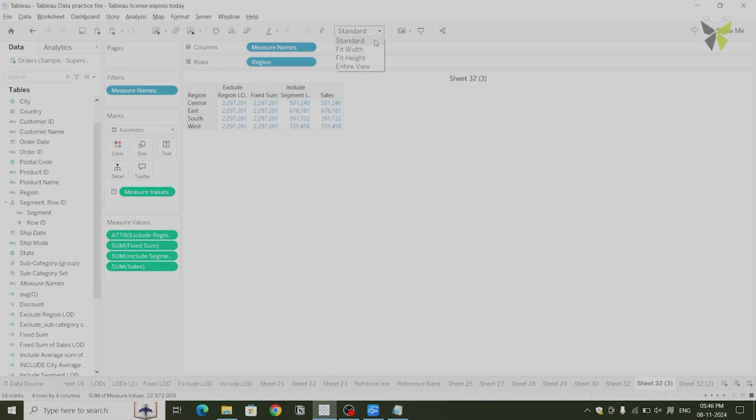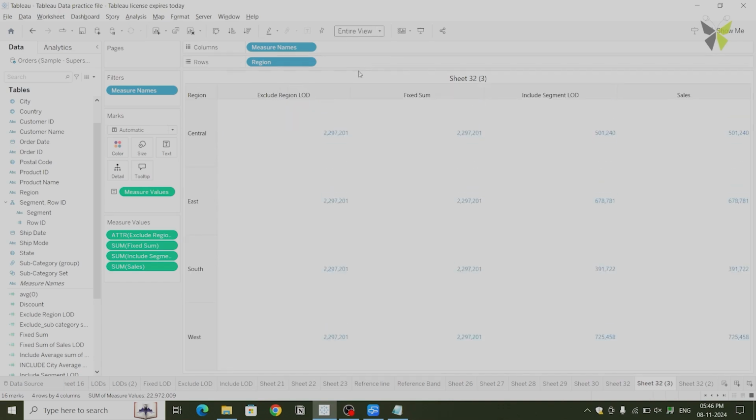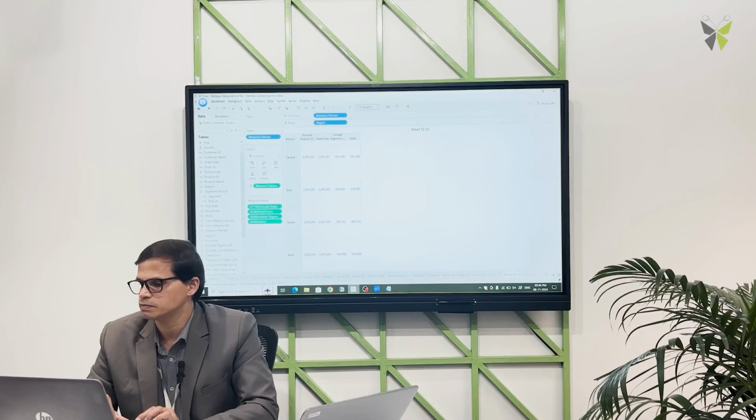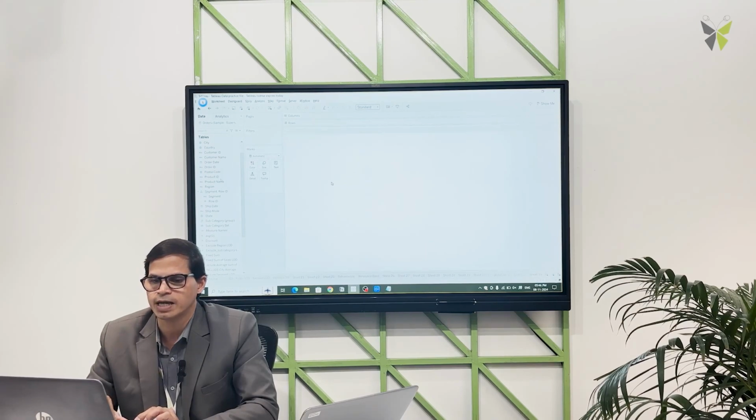Let me get the entire view. This would not be enough. With the height, let's say fit the height. Okay, now you can see we had got the exclude LOD, fixed sum, include LOD, and the normal sales. So what is the total sum of sales? Let us understand that as well. I'm just taking another sheet here. In this sheet I'm just dragging the sales so that you can understand what is the total sum of sales without any condition.